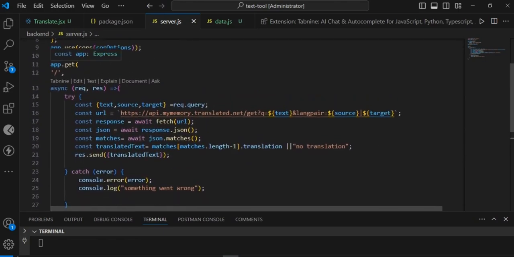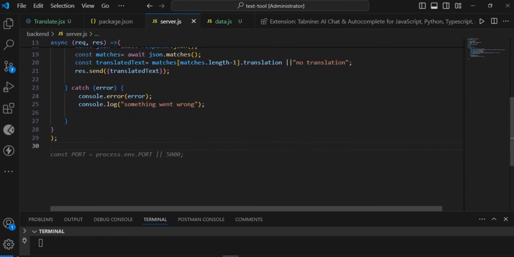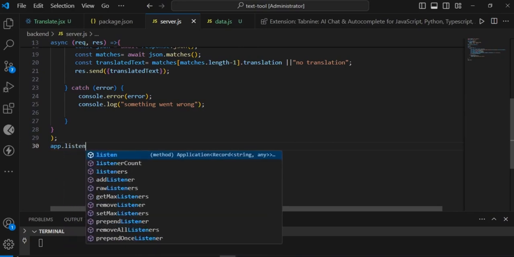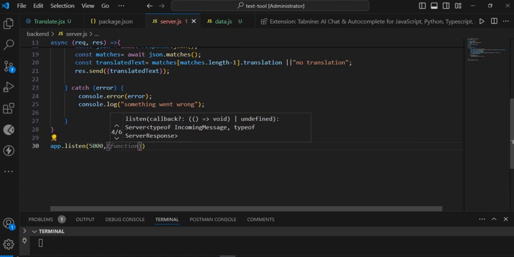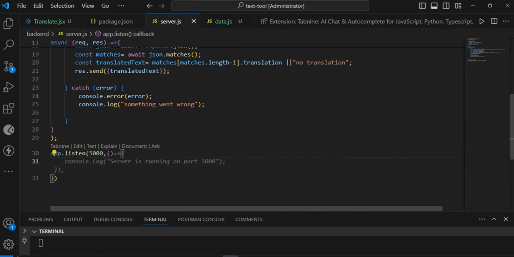After declaring this get method, we'll declare our port that will be used in the server application. So we'll say app.listen, and we'll pass in the port number. I'll pass 5000, the same that I used in the front end. And then we can console.log something. So we can say server is running on port 5000. Or you can say server is listening or server is running. Whatever the case is.